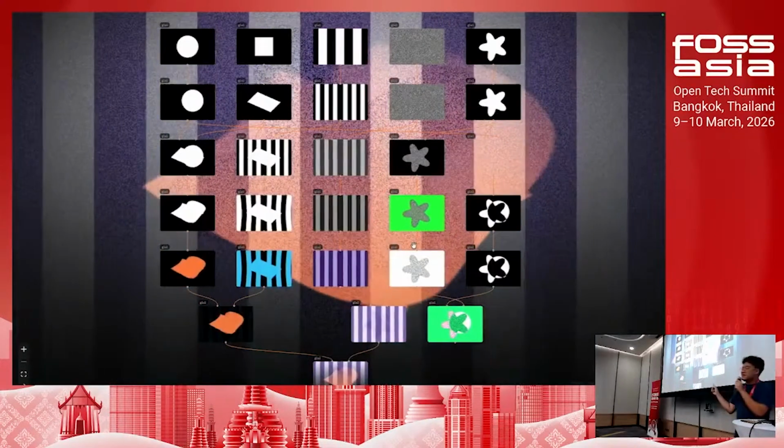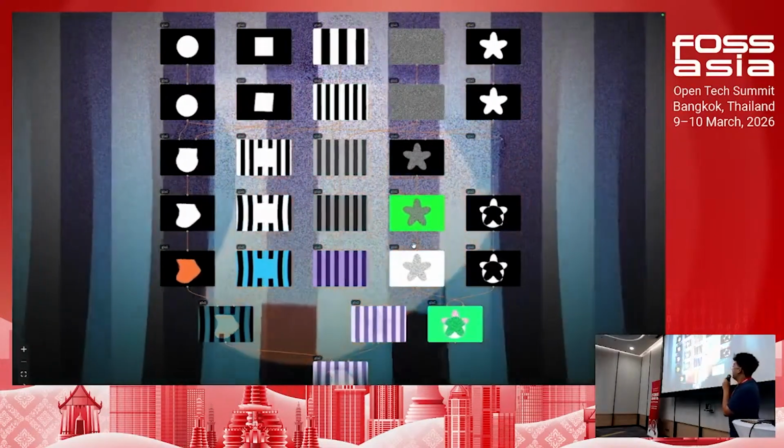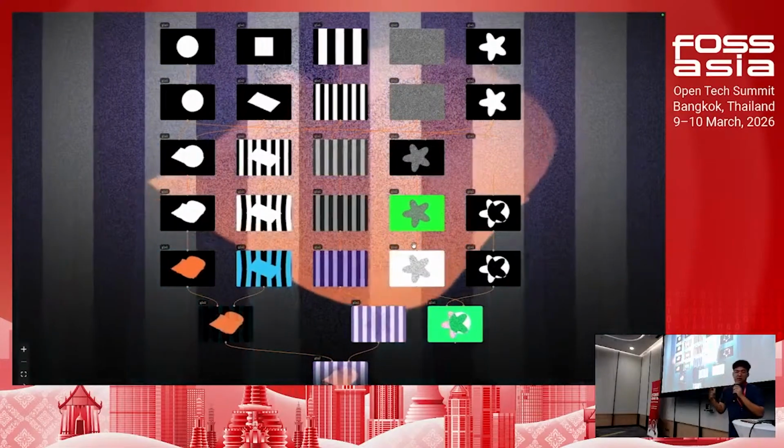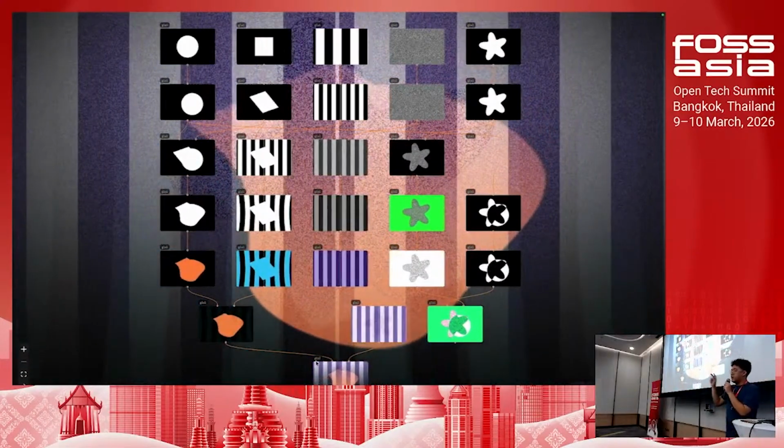So here's how that looks. So you get 60 frames and every preview is still running. So you still see shapes moving, but you get a really crisp final image.